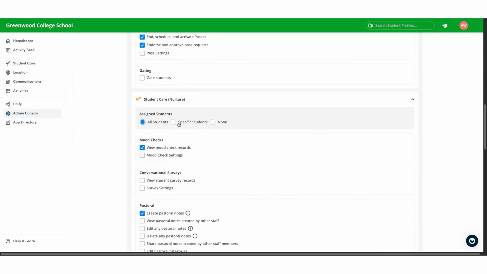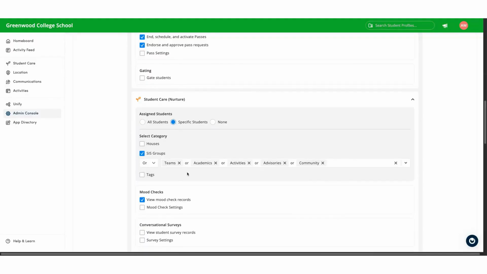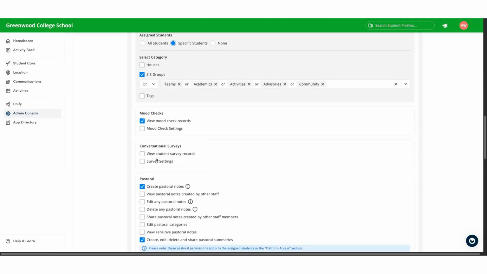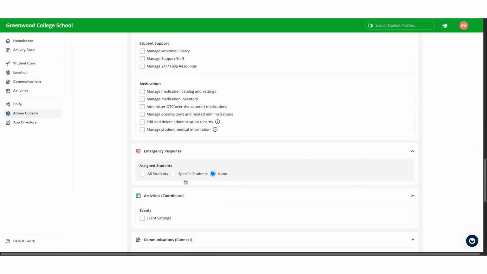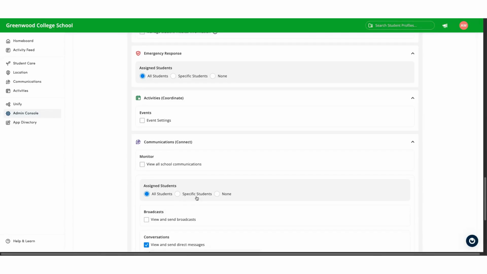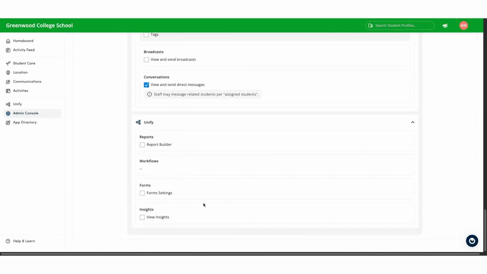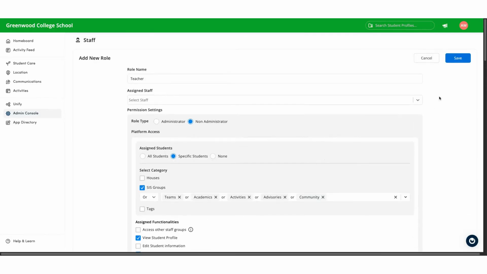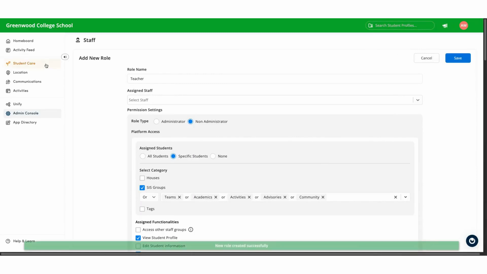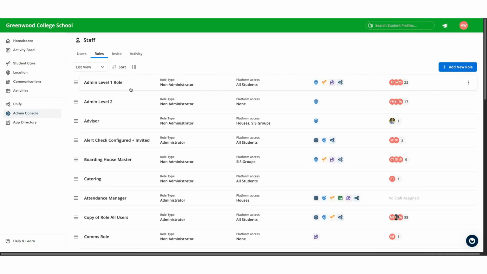You'll also notice that most other features have an Assign Students option, where you can further limit permissions based on SIS groups. One important setting to highlight: under Emergency Access, I want staff in this role to be able to access all students, regardless of their normal restrictions. Once you're happy with everything, simply save the settings. Your new user role is now created and ready to assign.